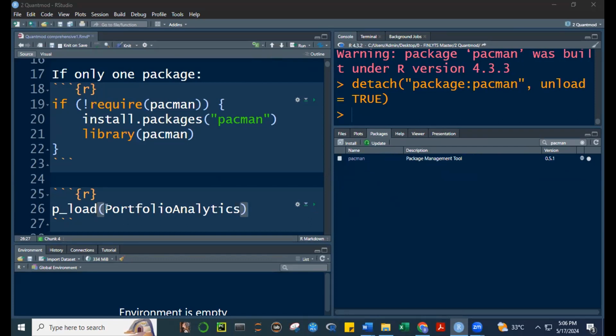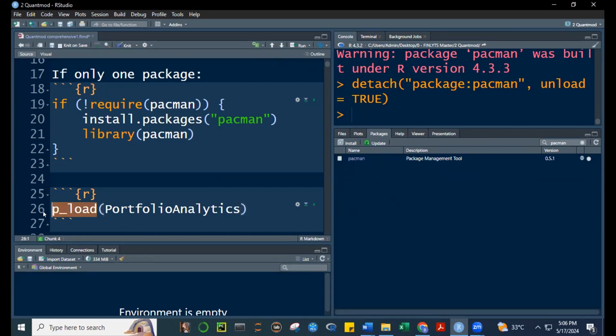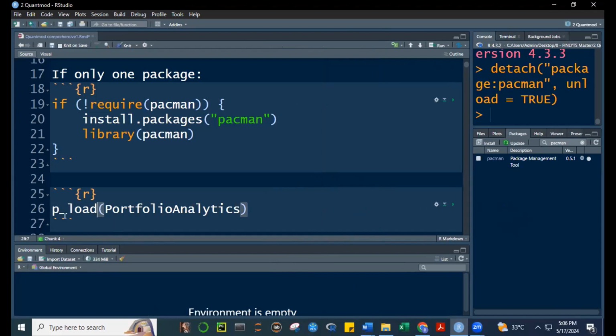Why? Because R does not recognize this p_load. Why? Because Pacman is not installed, it's not loaded. Now, if there are other packages where you have p_load, then this might have run. If you have loaded a particular package, and that package also has this function p_load, then it would have run. R would have defaulted to that package with this one.